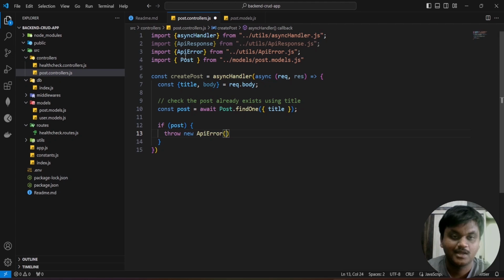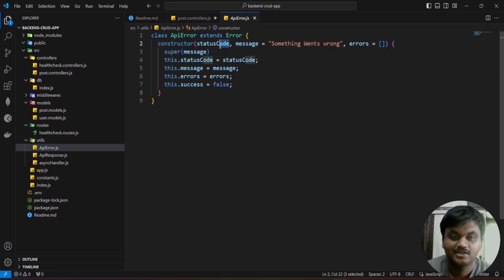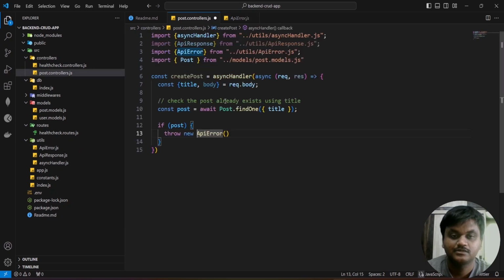In the API error file, we are going to pass the status code and message, and errors also. We are not going to pass this one, we are going to pass these two things only. The status code is 400, and the message is: post already existed.